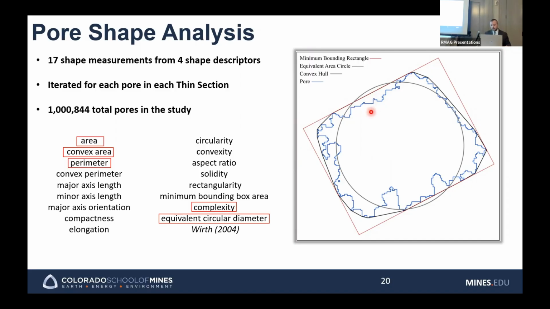You also have a minimum bounding rectangle, which can give you the length, width, and long axis orientation of your pore. So this was iterated for each pore in the thin section, and over 1 million were done just for this study. What we found was that area, convex area, perimeter, complexity, and equivalent circular diameter were the most important metrics that we had measured.